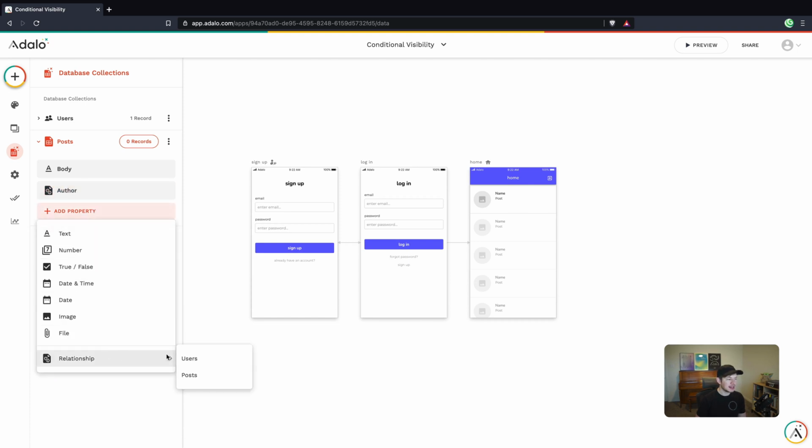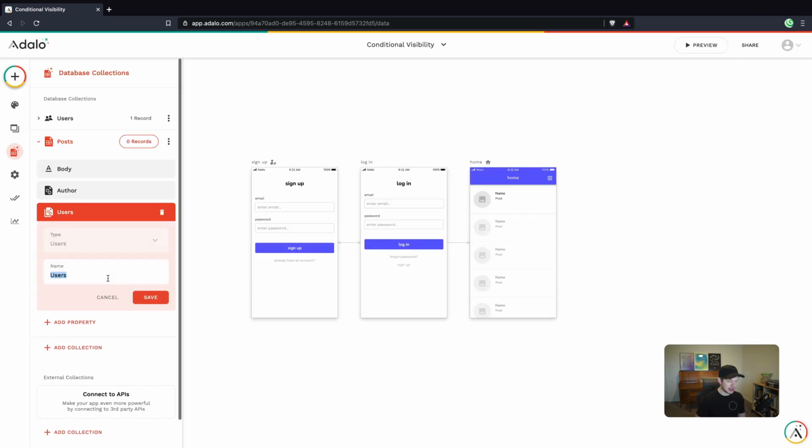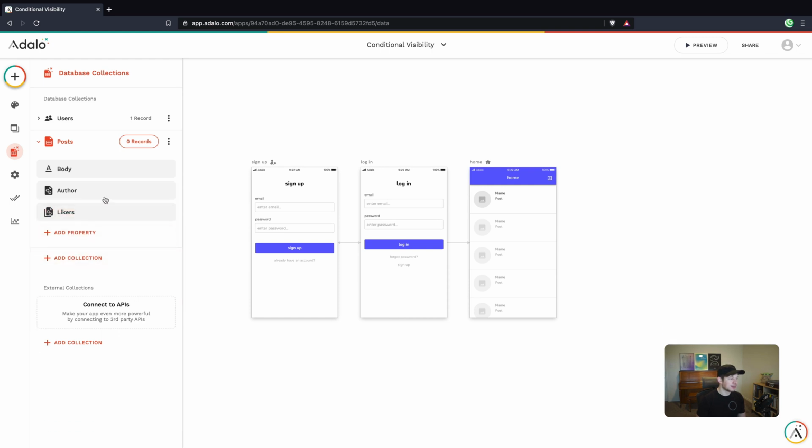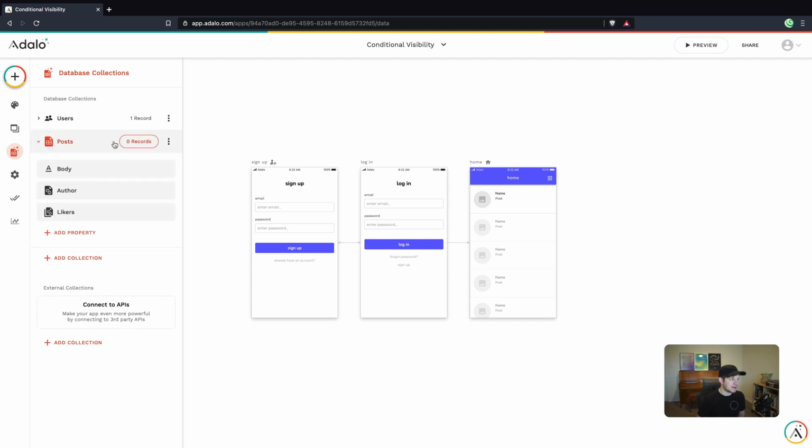And then let's add another relationship to users. What I'm going to do is this many-to-many relationship because we actually want to track who is liking this post. So this is a pretty standard feature for social media feeds. We'll call this likers. Okay, cool. So we've got the post body, the author, and likers. I think that's all we're going to need, but we will find out.